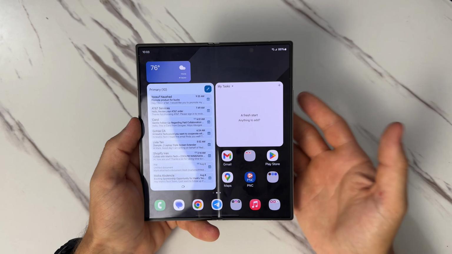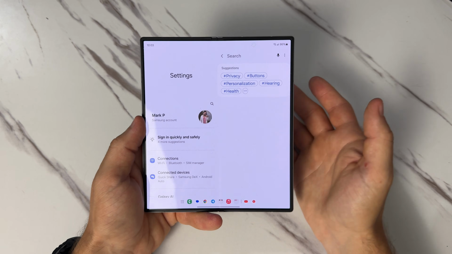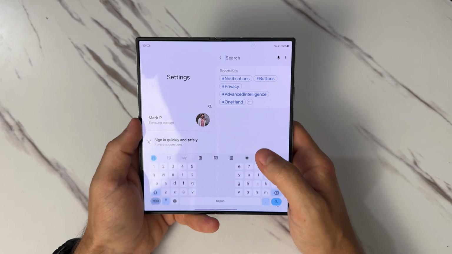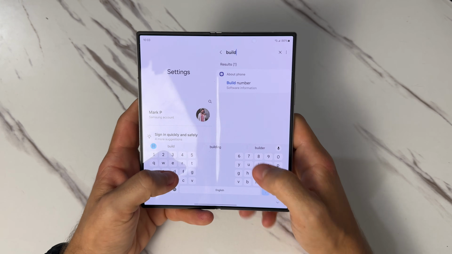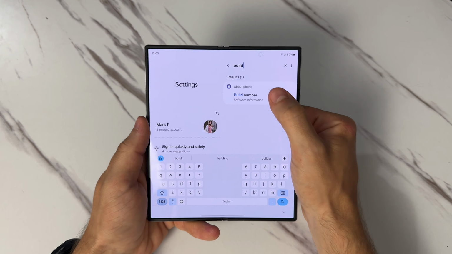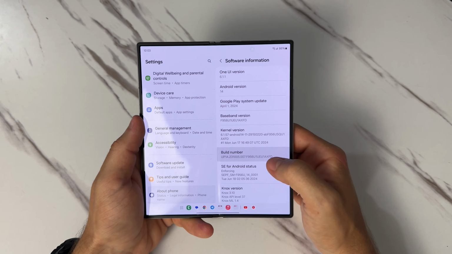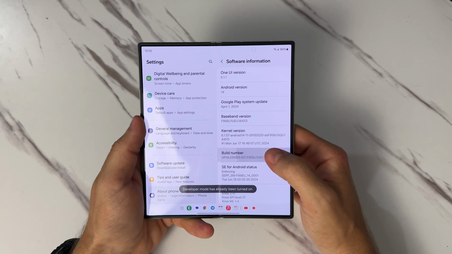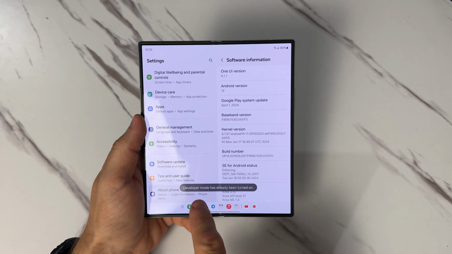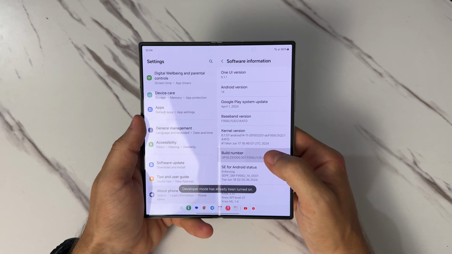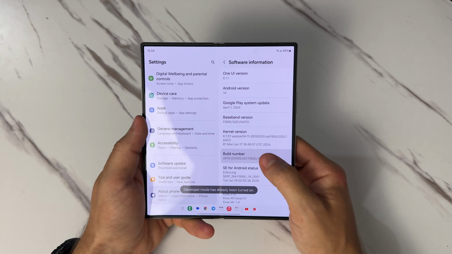So what you first want to do is go ahead and open up settings. Once you've opened up settings, click the search bar and then type in build. You'll see build number right there. Tap on it, and then tap on build number 5 times in a row. As you can see, developer mode has already been turned on, but for you, if it's your first time doing it, tap it 5 times.